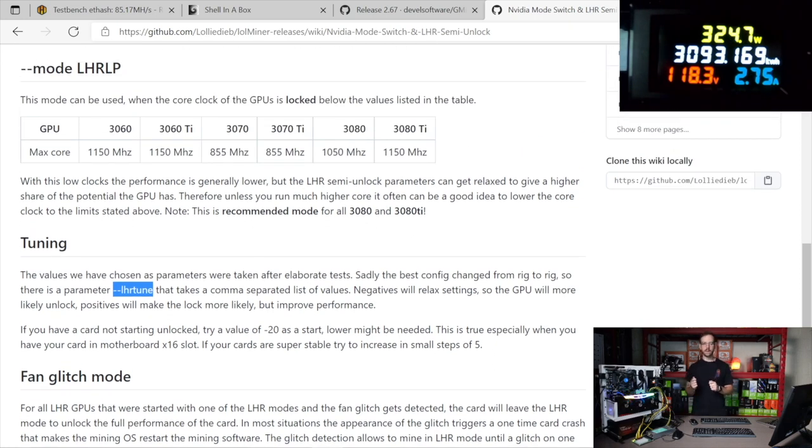GMiner has this as well. And I'll be honest, I tried it for both lolMiner and GMiner and I didn't see a significant enough improvement when I was testing it.